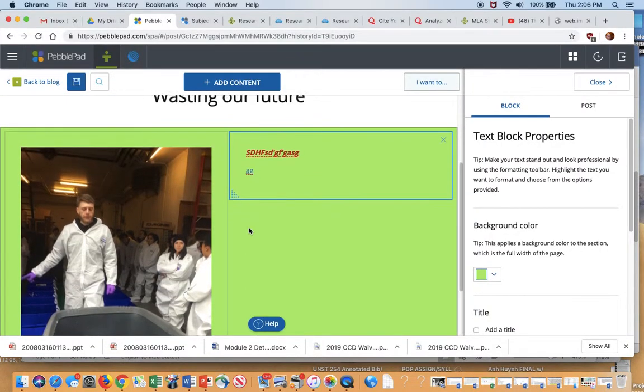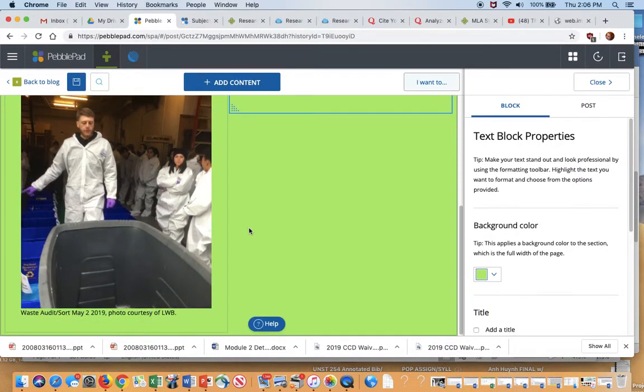So yeah, I want to see some great blog posts. It's a reflective blog post on the experience of the waste sort. So let me know if you have any questions, and I'm really looking forward to seeing what you guys come up with.